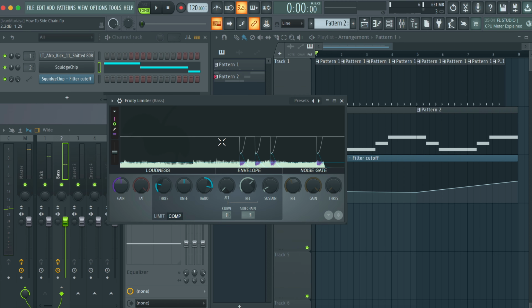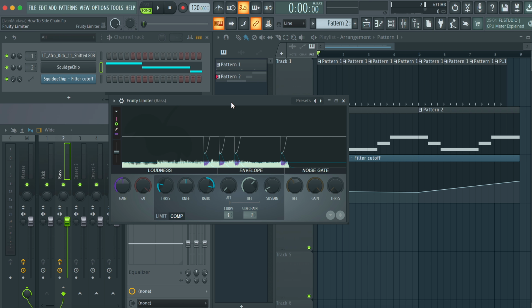So it's very dynamic, and you can do this with any instruments. It's just up to you and what you want to sidechain. You can sidechain guitars to other guitars, to strings and other sounds as well, using this limiter here.